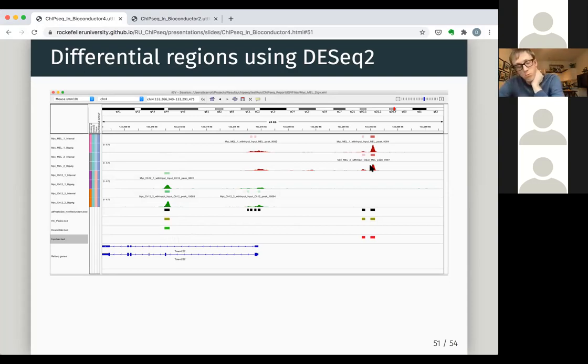And so, if you went through the genome here, you'd actually see places where you have peaks in both, but it's up or down in MEL. And that's potentially more interesting, and you pull out more regions than you would if you were just looking at overlaps or those that are in common.